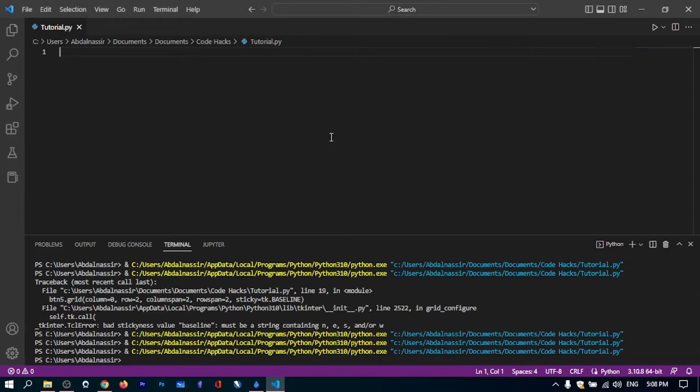In today's video, we'll continue learning about Tkinter and learn about the label frame. Now, label frame is like a mini window that goes inside the main window to organize widgets, and it's very helpful and very useful. So let's get started and learn about this label frame and how to use it.